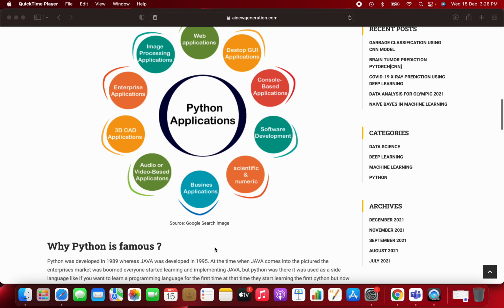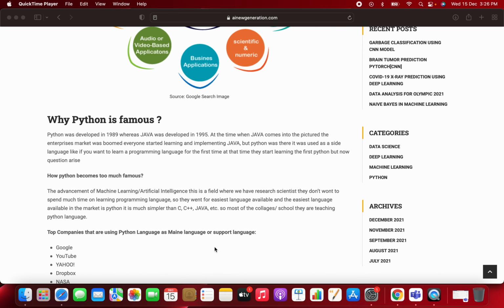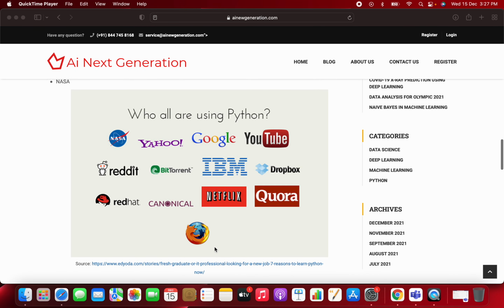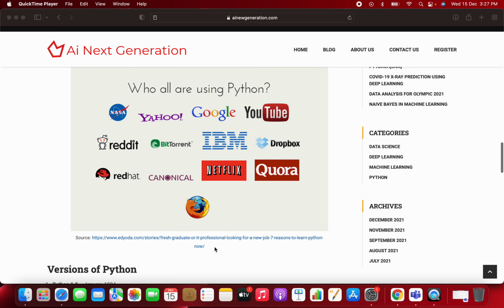Why did Python become so famous at that time? I already said that there was a boom in the field of AI and ML. During 2010 or 2012, Python really picked up. Nowadays every company, even Google, YouTube, Yahoo, NASA and Dropbox, uses the Python language. So you can imagine what Python was before and what it has become now. Python is a really very famous language nowadays.